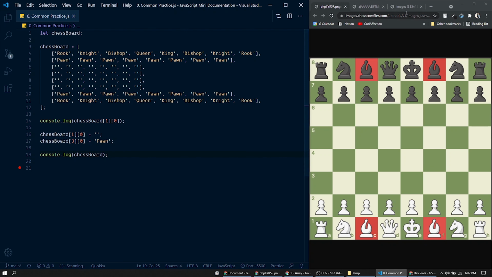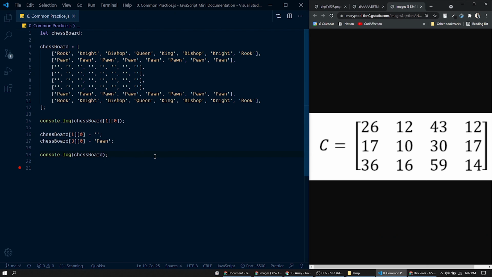Hope you understood what I meant here. If you want to represent this matrix here, let's create another variable x for now. So here we have the array. This array is representing the first row, second row, and third row. So the first element is 26, then 12, then 43, then 12, and so on. Then we have 17, and then the last row is starting with 36, and so on. So that's all about two-dimensional arrays in JavaScript.